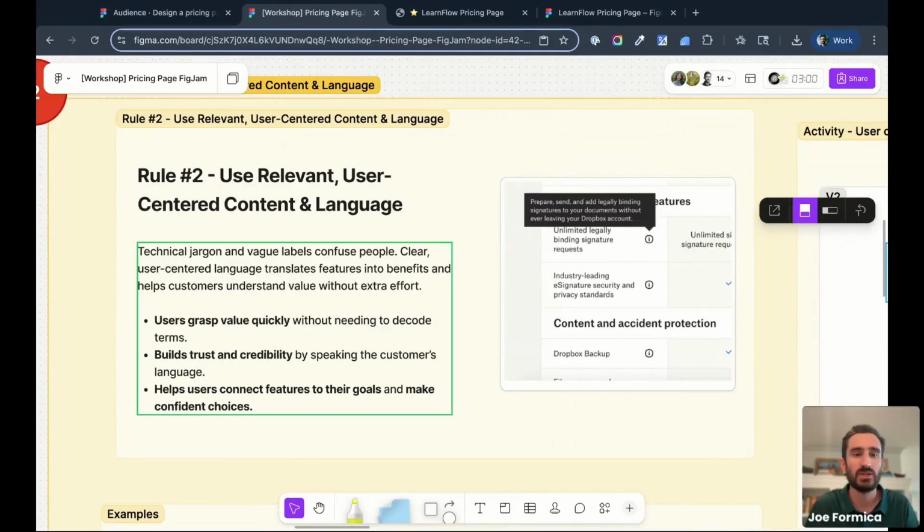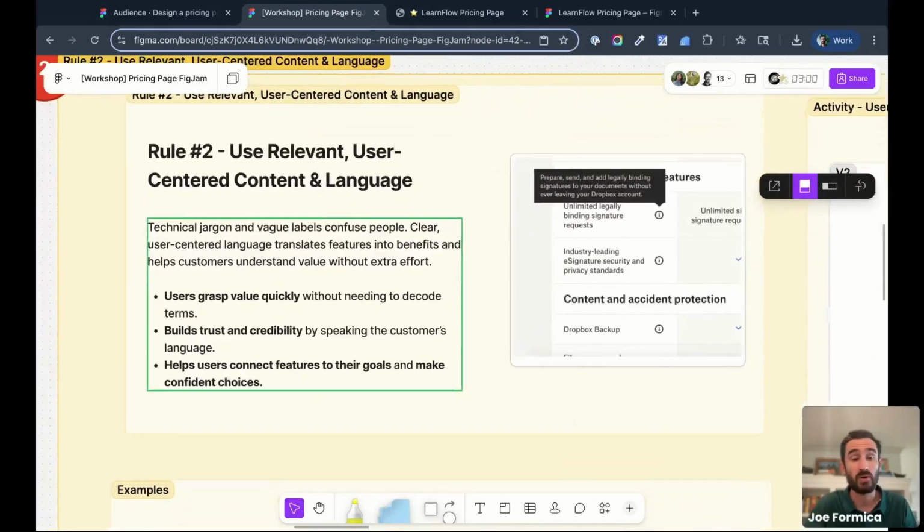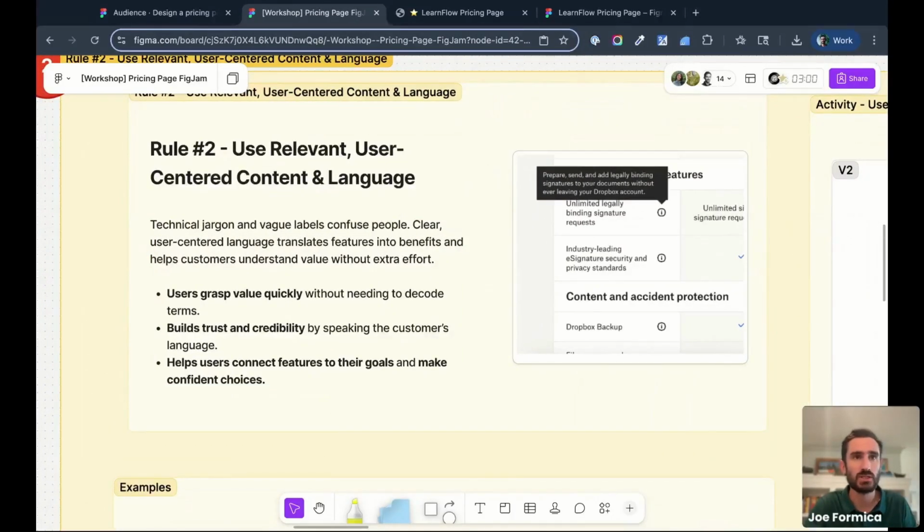The rule here is to use relevant, user-centered content and language. Technical jargon and vague labels confuse people. Clear user-centered language that translates into the things they're evaluating a product on is going to help users understand the value without that extra effort, helping them grasp the value quickly, build trust and credibility, and also, I would say the main thing, helping users connect features to their goals and make confident choices.